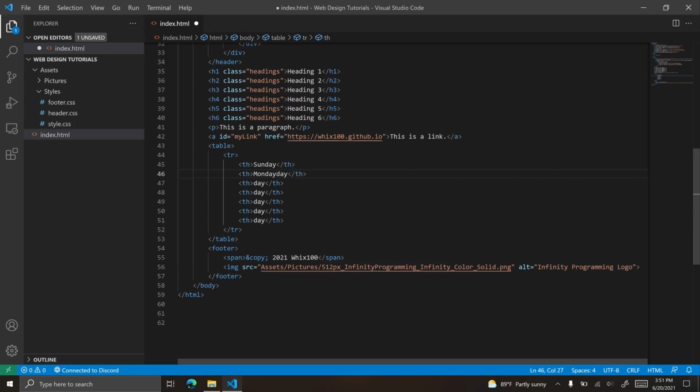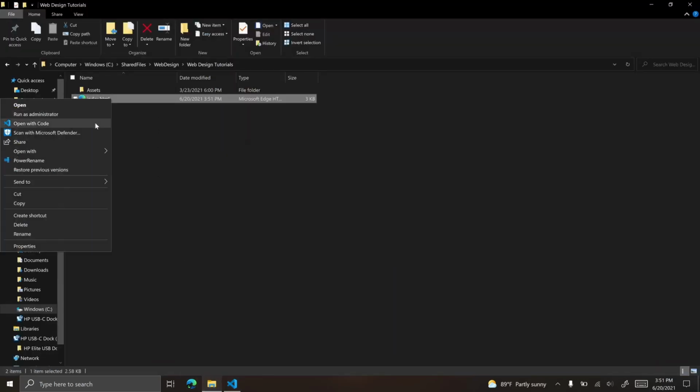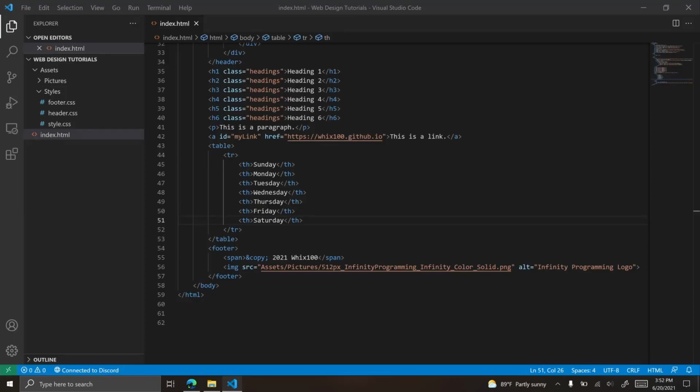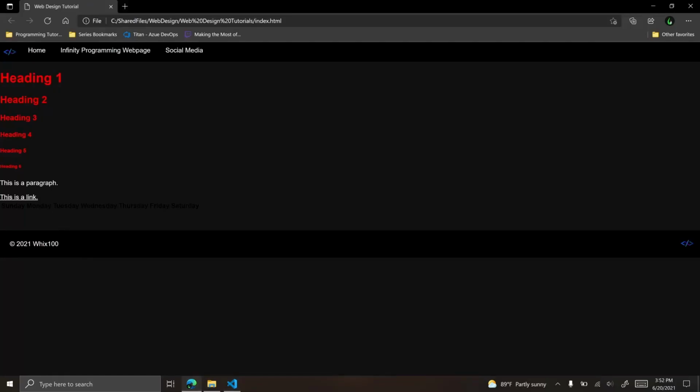So then Monday and Tuesday, Wednesday, Thursday, Friday, and Saturday. Then if we open this in Edge or whatever web browser you're using, this is saved, right? You can see here is the table, but we can't read it.